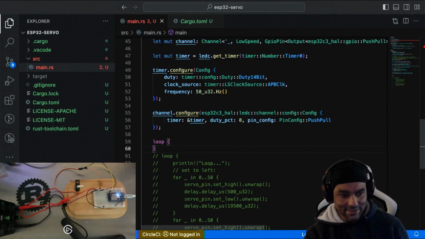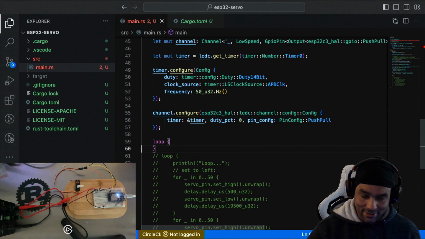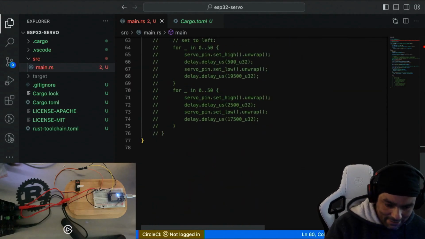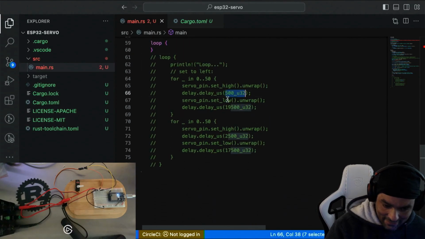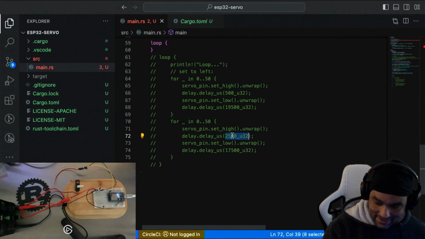So what we need to think about is that we are using only a very small part of the duty range. The duty range goes from 0 to 100%, but we can only use a few, right? As we did before, we had like 500 out of the 20,000, and the maximum a bit over 2000. So yeah, it's a small range.